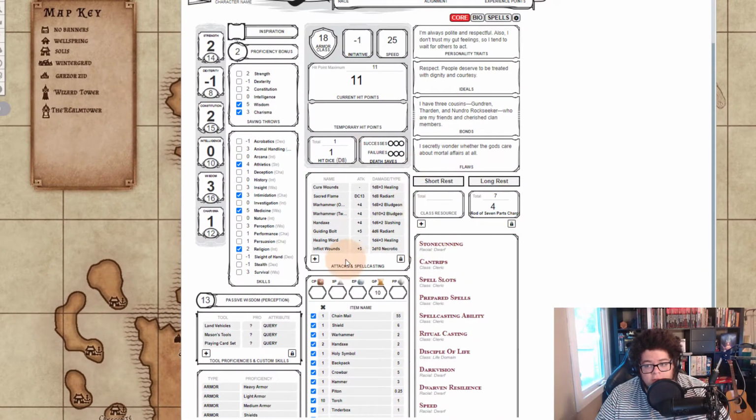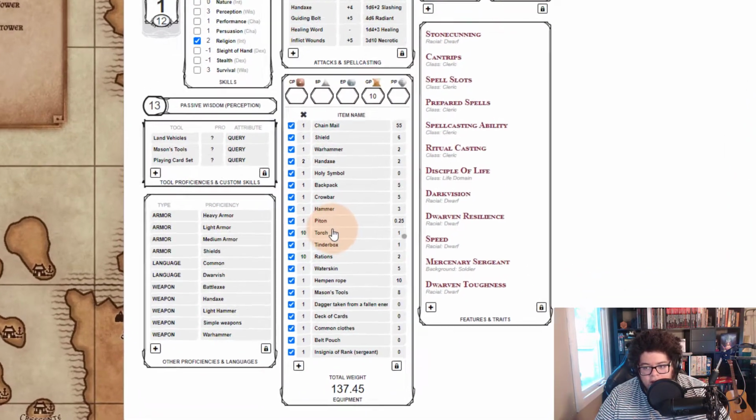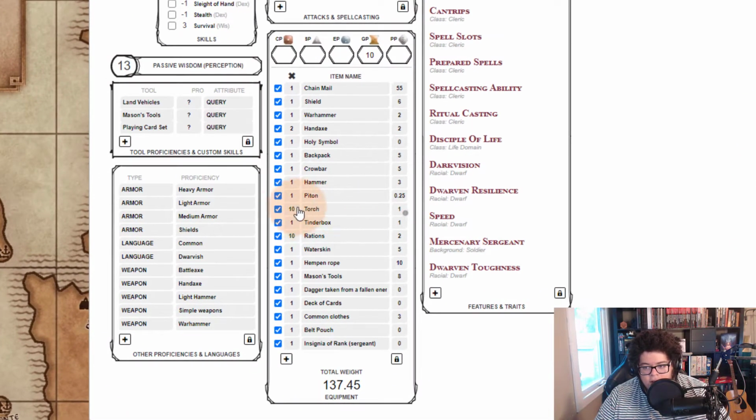If you scroll down just a little bit more to your equipment here, you'll see all the stuff that I have here. So this character has chainmail, shield, all that kind of fun stuff. But if we go all the way down to torches, I have 10 of those. And let's say my DM is being a stickler and really tracking how many torches I'm using. I can make it easy for me to track those in the moment without having to go in and turn this to 9 or whatever as I use them.